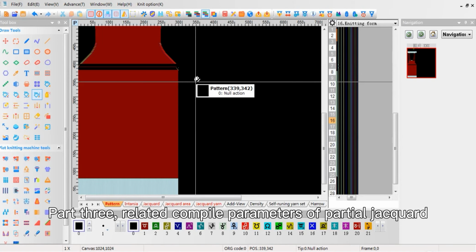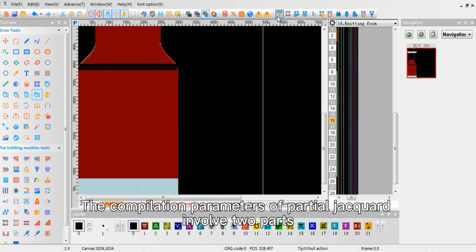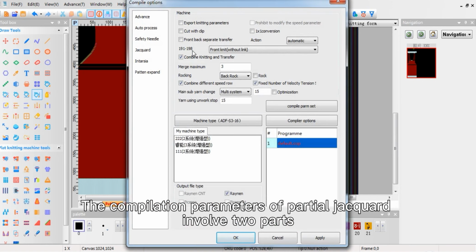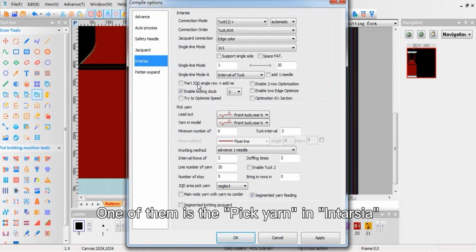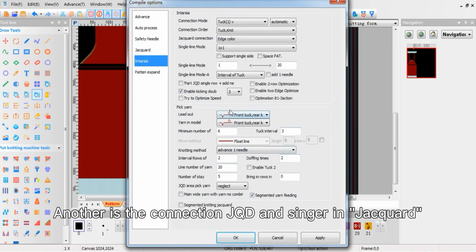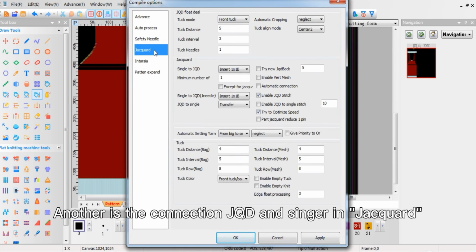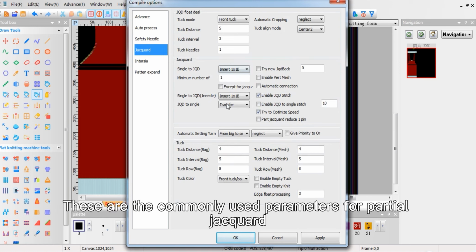Part 3. Related compile parameters of partial Jacquard. The compilation parameters of partial Jacquard involve two parts. One of them is the pick yarn in intarsia. Another is the connection JQD and Singer in Jacquard. These are the commonly used parameters for partial Jacquard.